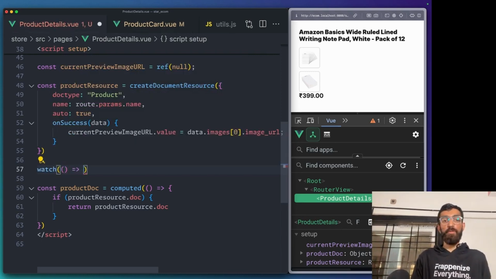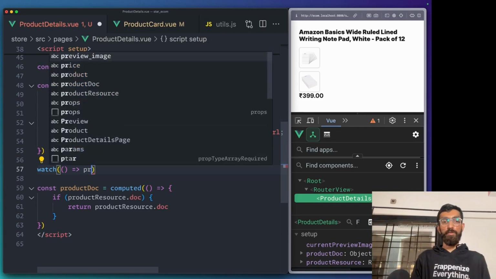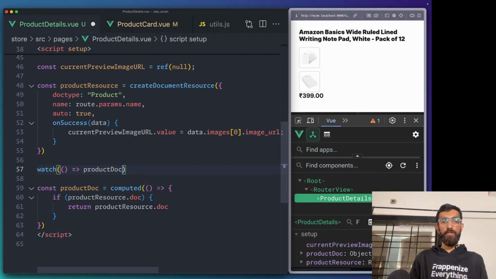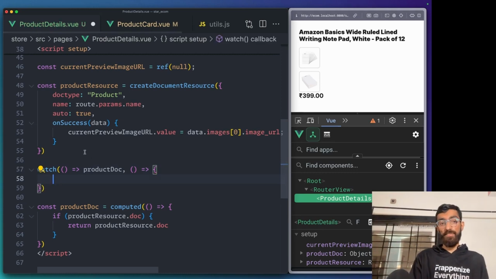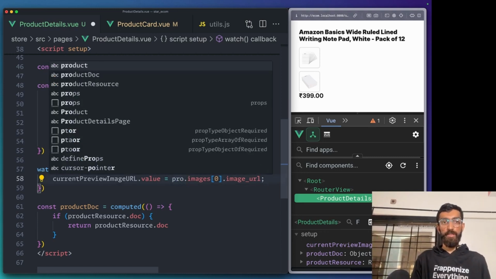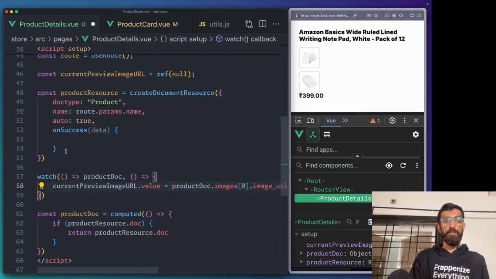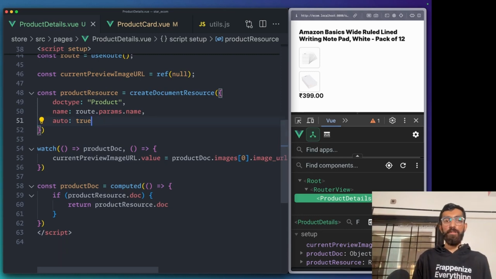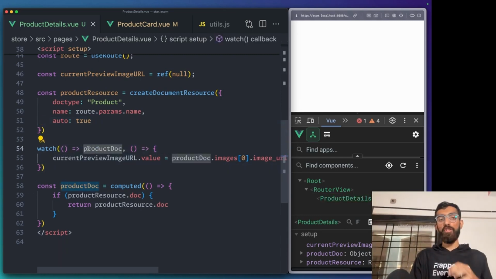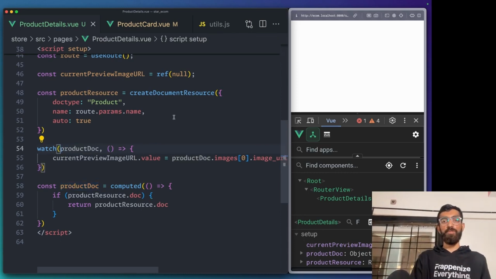So what am I watching for? We are watching for product doc. Whenever it changes, run this function. It will change on success, so we no longer need this. We can put this line here, the data will become product doc, and on success can be removed. So what did I do? I said whenever the product doc changes, we can even remove this piece.